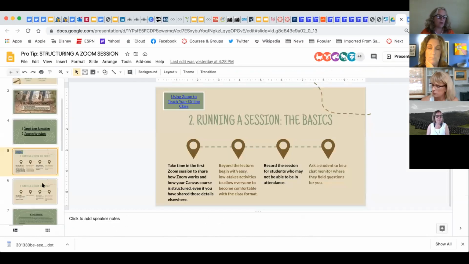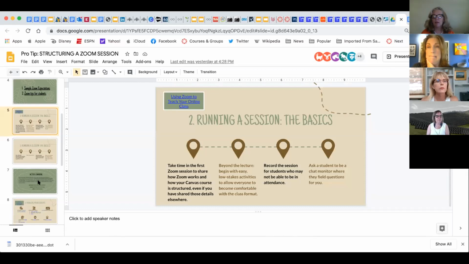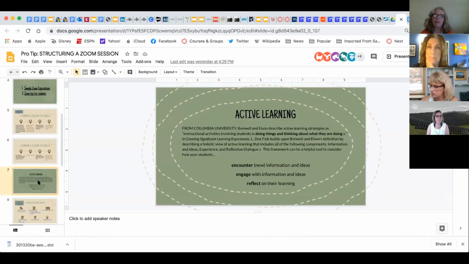So I want to actually introduce what active learning is and why it's important. And this is from Columbia University, that active learning includes doing and thinking about why they're doing it. So if you're having students do something, they need to be doing and thinking about why they're doing it. And so there's 3 things to think about in active learning: the encounter, how to engage with the ideas, and an opportunity to reflect.